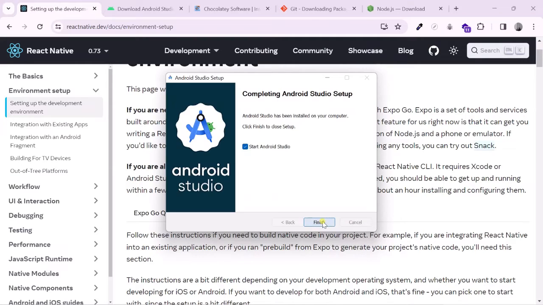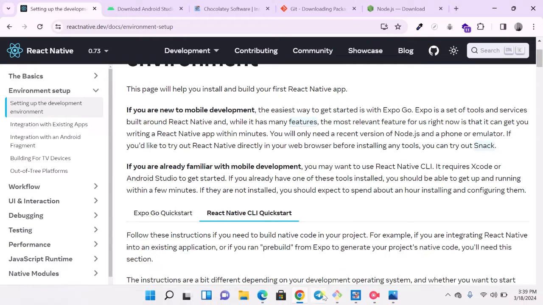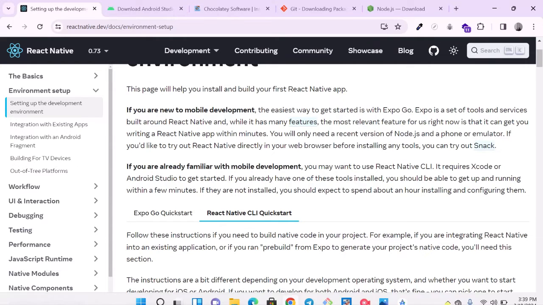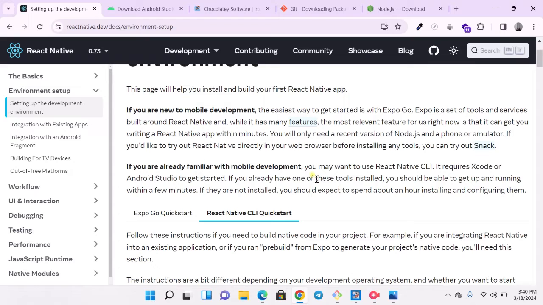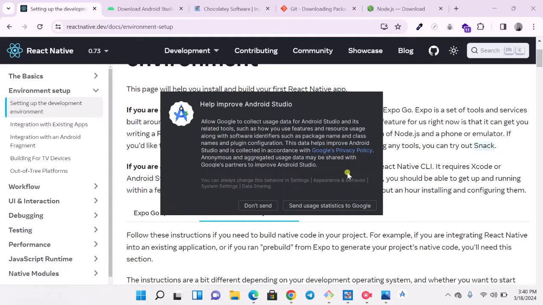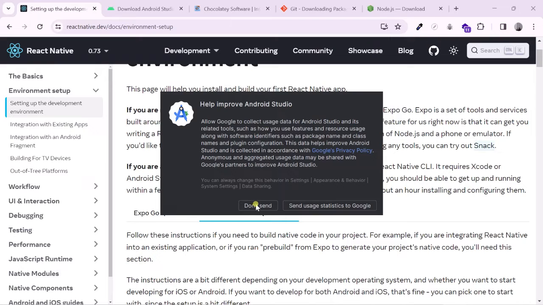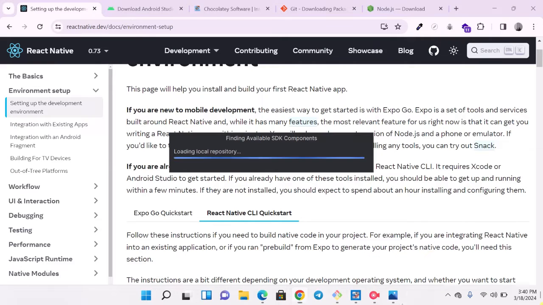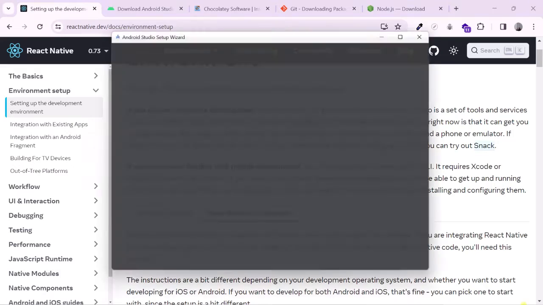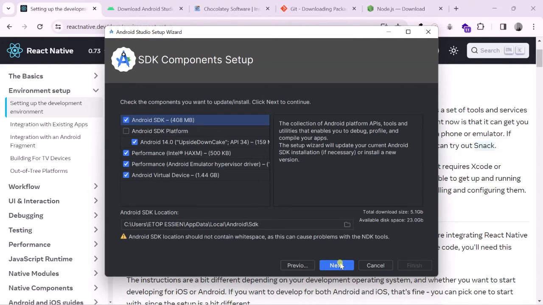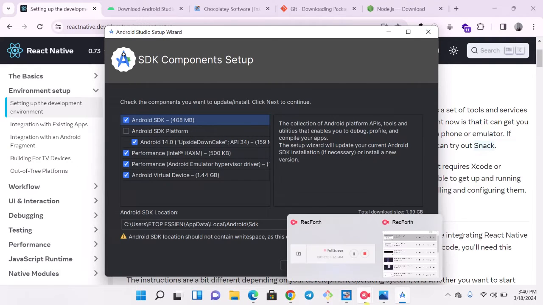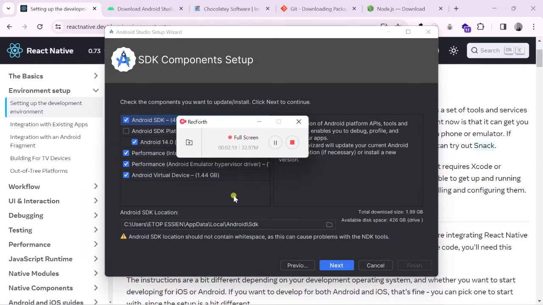So let's pause the video while that runs. Android Studio. Why is this not going down? Okay, so we won't import our settings, and then we're going to proceed. Let's be a bit patient for our install. Alright, so we can click on next here. Let's click on custom and then next, and you can see we have this installed for us.